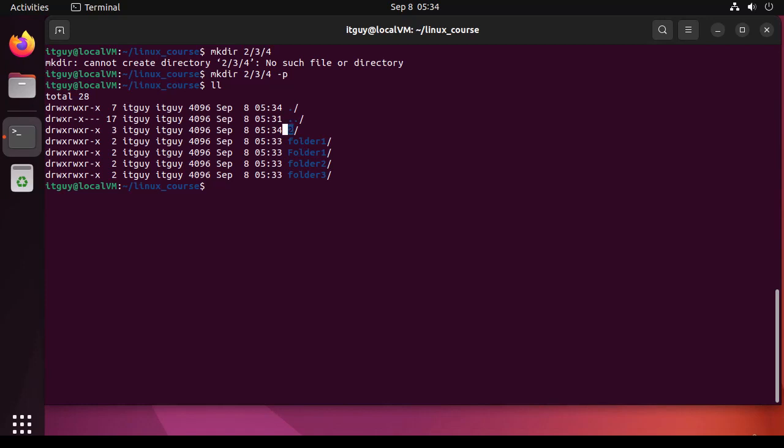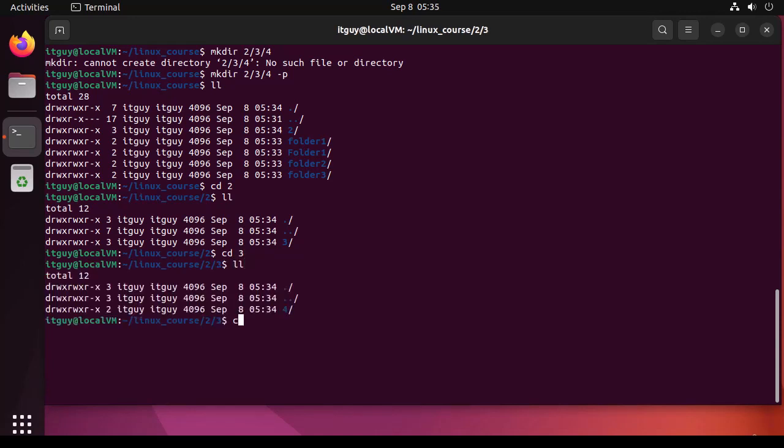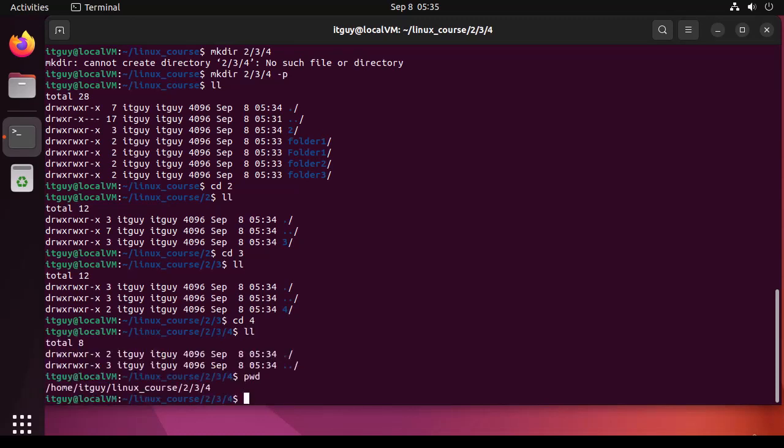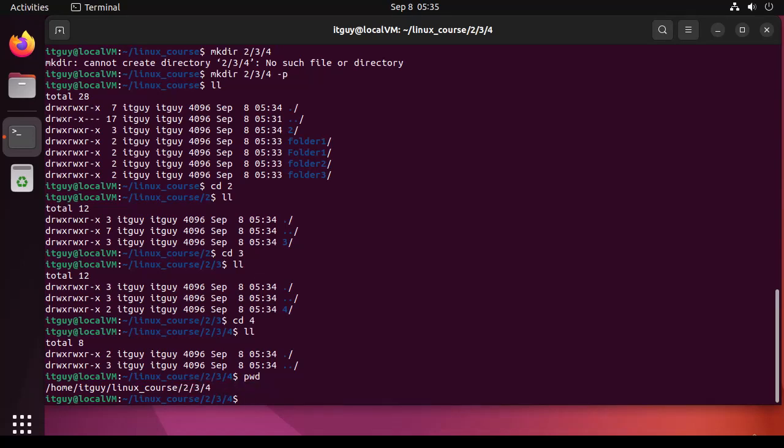Let's check it out. There is the 2 folder here that has just been created. If we go into it, then we will find one more folder named 3. Let's go into it and surprise, surprise, there's a folder named 4. So we have created the hierarchy of folders using the slash symbol between folder names in one command.